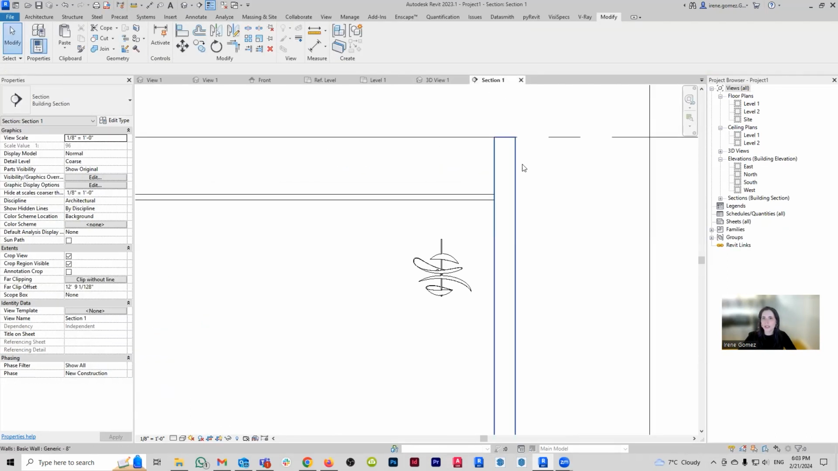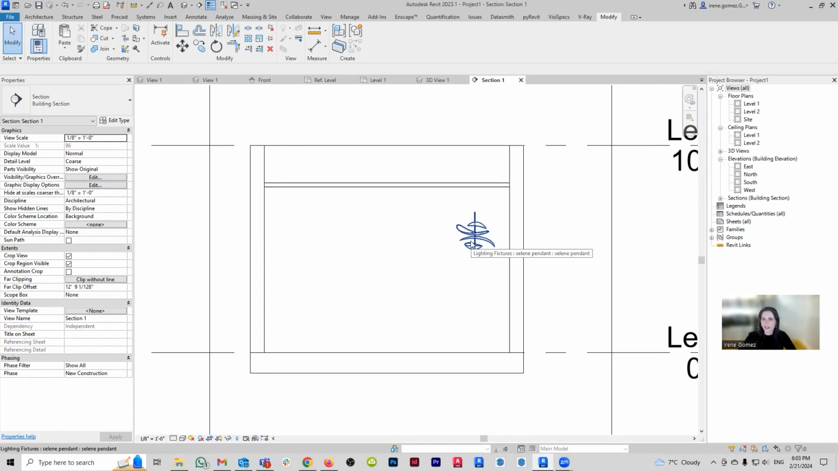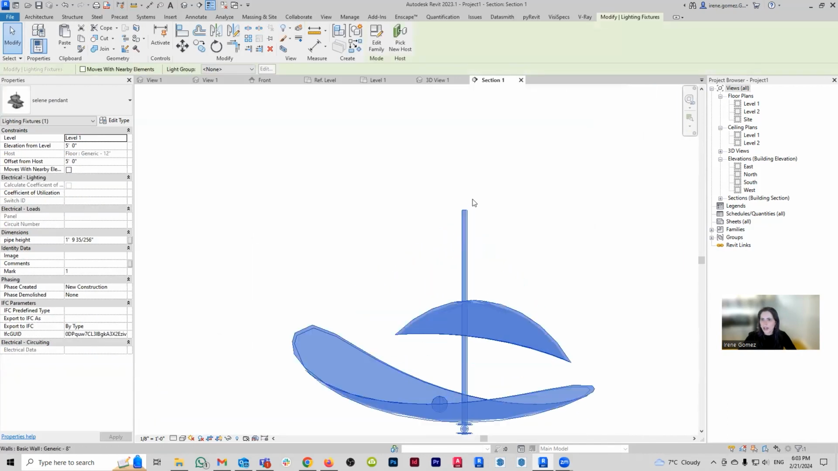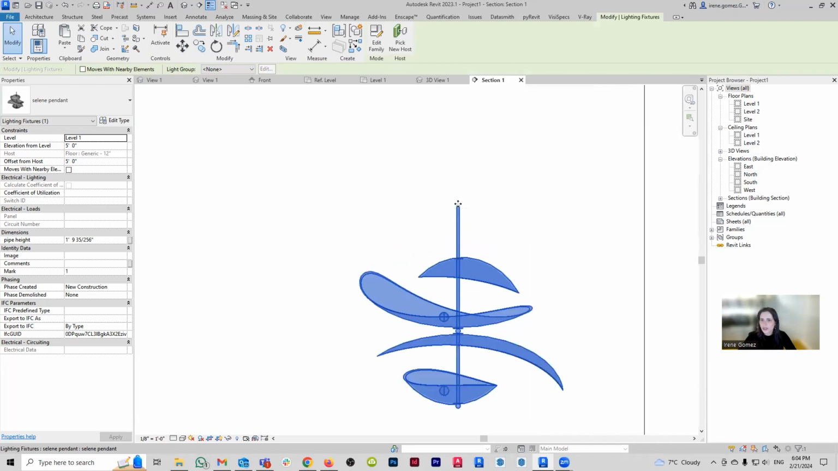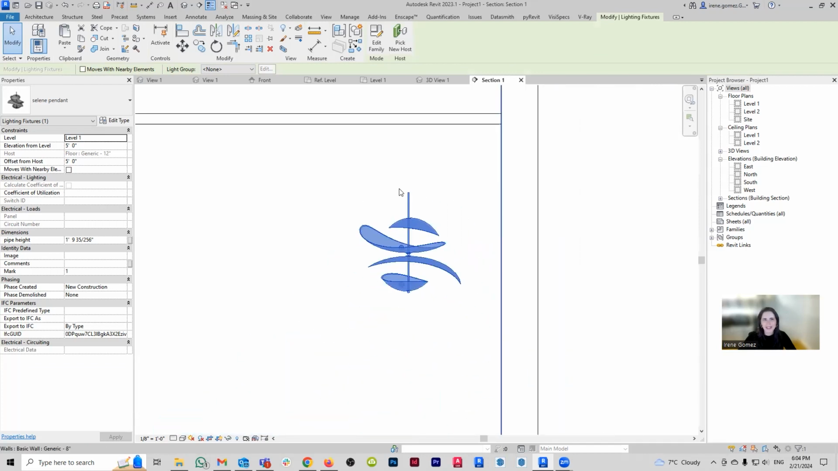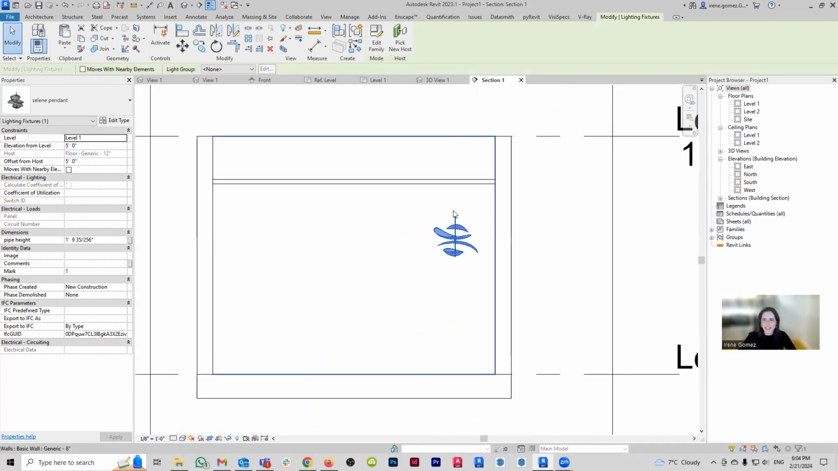If I go back to my section view, what you're going to see is that when I select my lighting fixture, I should be able to get, oh, why is it not showing? Yes, this is going to be a problem. Well, let's test that out. You can see I have my elevation from level, which is the height in general. If I change it, that one changes.